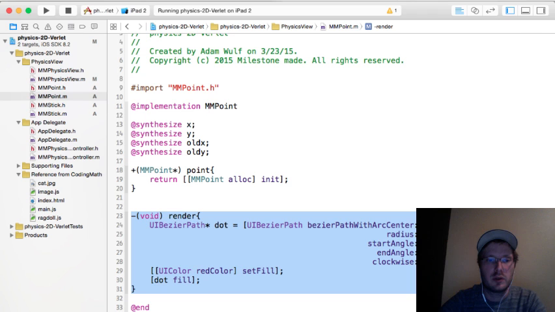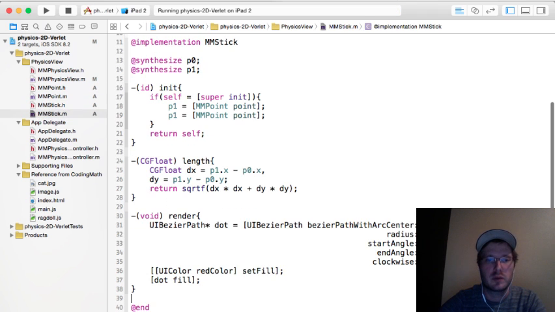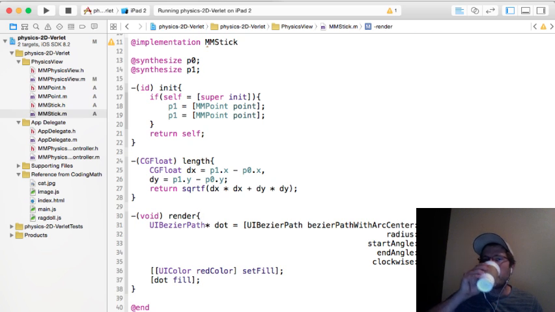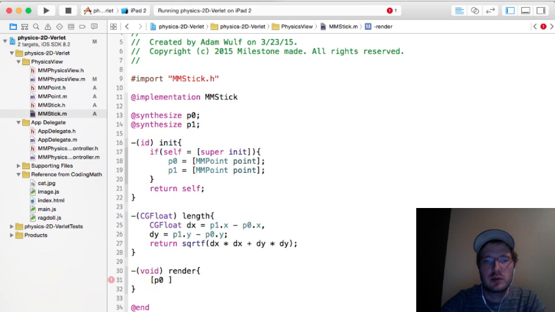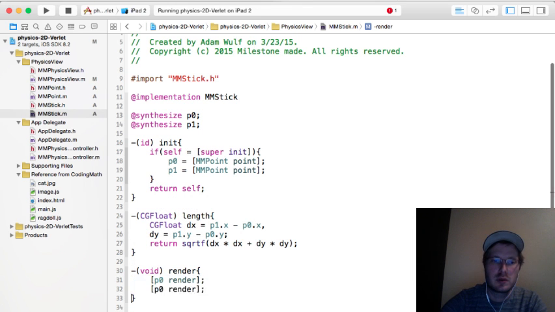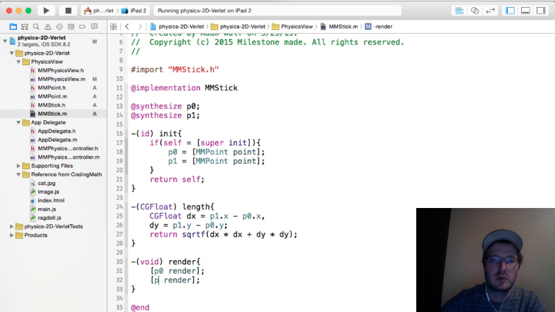And now we're going to do the same thing for the stick. We're going to make a render method. So the points, we're going to have P0 render, right? P1 render, oops, what am I doing? Where did I go? P1 render, and then we're going to draw a line between them, right?